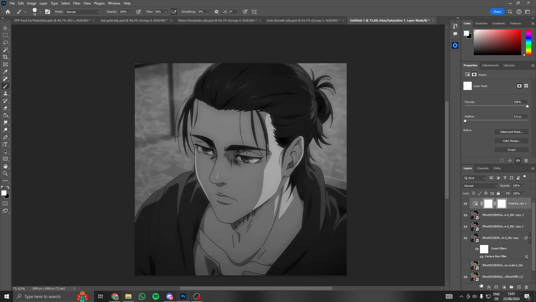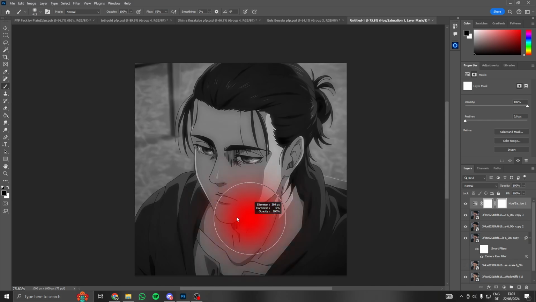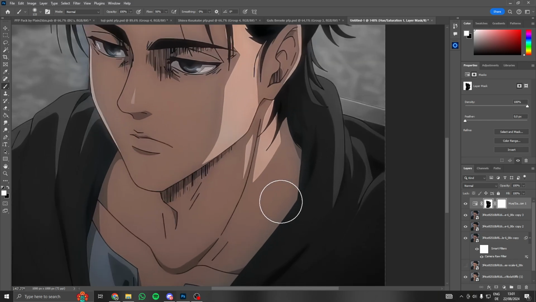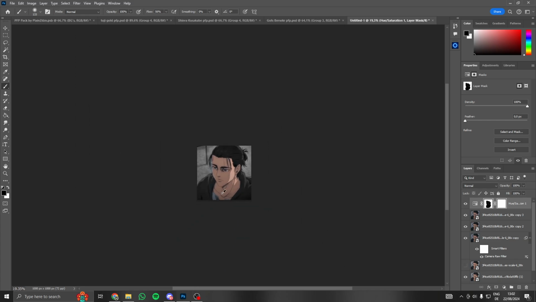So we are going to create a clipping mask here and then paint with a black brush over the things we want to have in color. So basically just our face of Eren Yeager. So only the skin should be in color. Yeah, should be fine like this. You also don't have to be very exact with everything. It's just a profile picture. Nobody's going to see everything if you have the picture in this size.